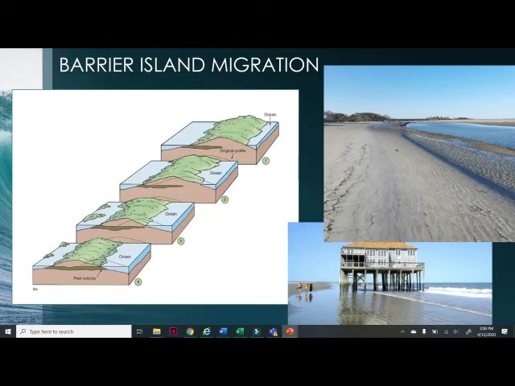Barrier islands are dynamic. They're part of this dynamic shoreline, and they're constantly moving. They migrate, and they tend to migrate from the ocean towards the shore. All right, so we have an example here of how barrier islands move.